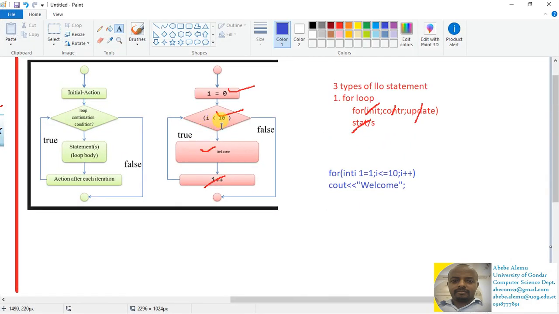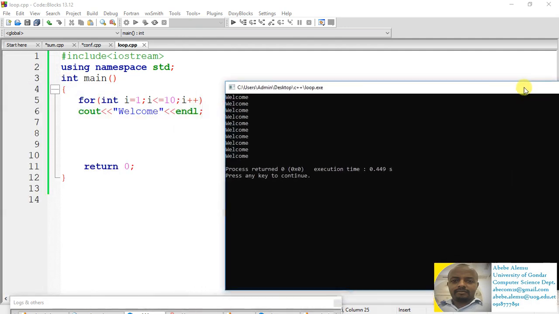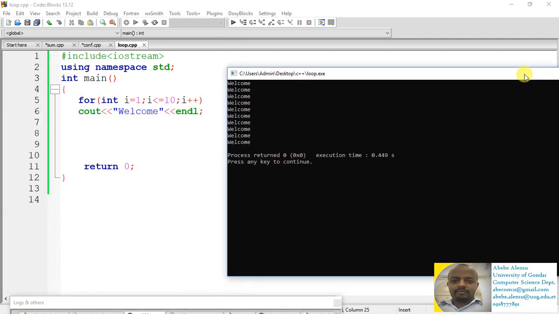Okay, in this flowchart we are just telling the compiler to repeat the same code again and again. So if we run this program, we'll get the word welcome 10 times. We did not repeat any of the codes. Instead, we are just telling the compiler to start from 1 up to 10, and then in each loop to display the word welcome on the screen. So this is what we call the loop statement, or the for loop.